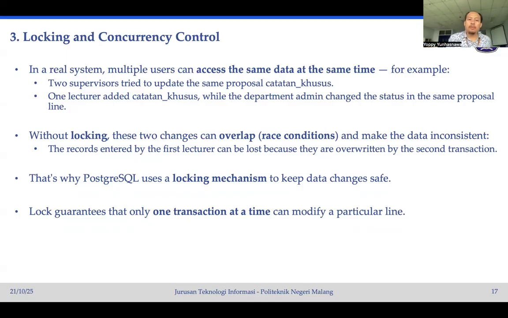So this is what we call overlap or race condition. In order to prevent this case, PostgreSQL employs a technique called locking. PostgreSQL will lock the resource, maybe the row, it can be a row, it can be a table, whenever a transaction is not finished. Whenever a transaction is not finished, any other user cannot do their update or their operations.